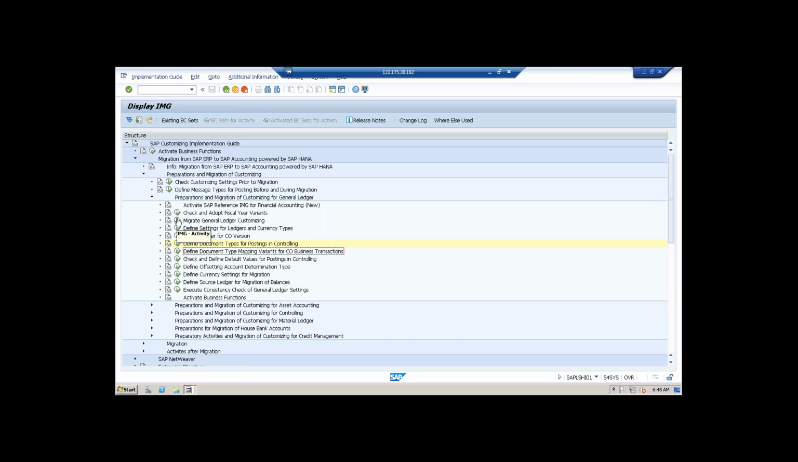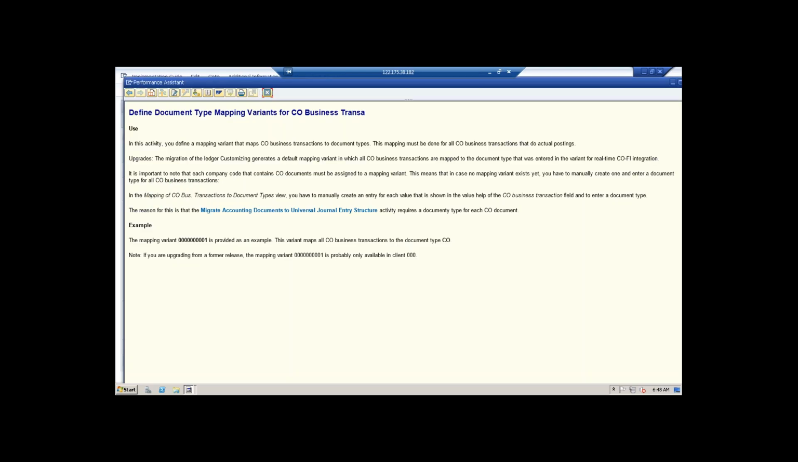Mapping variant. We need to go in the same sequence, right, Nitin, so that we don't have to write it down? Yes, the sequence will be the same every time.